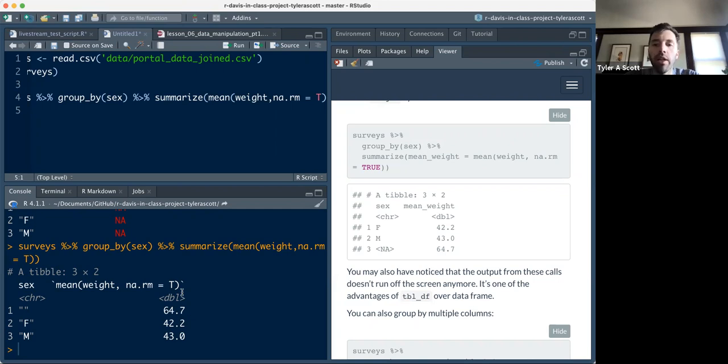Final feature here, and this is additional code that shows up in the tutorial, is when you simply call the function, it produces sort of a wonky column name. In this case, the name of the second column in the data frame is mean(weight, na.rm = T). And that's not super useful if you wanted to keep working with this new summarized data frame.